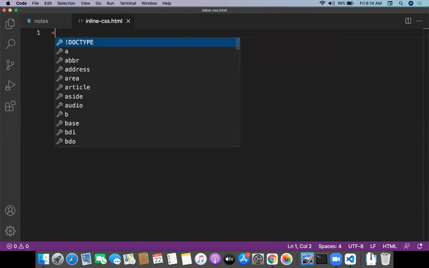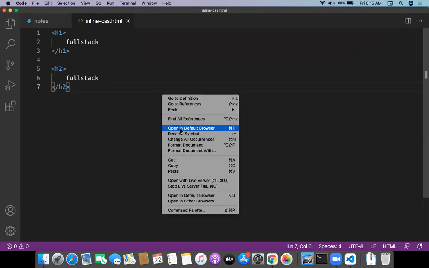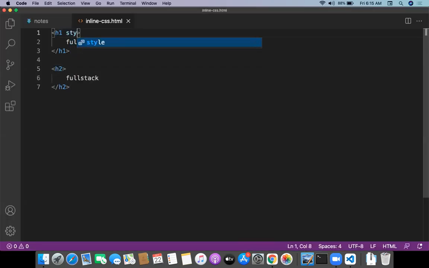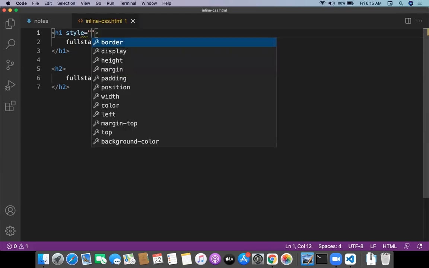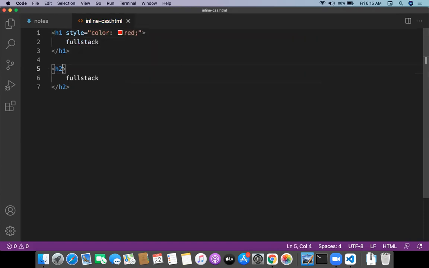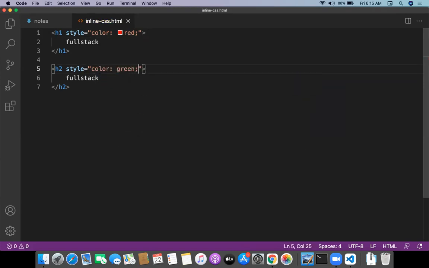Very simple. I'm writing an h1 tag here with the text full stack. I'm writing one more tag, h2, also full stack, and render this. We have the h1 and h2 both. My requirement is for h1 to write a separate style attribute with color red. For h2 also an individual style attribute, style color green.